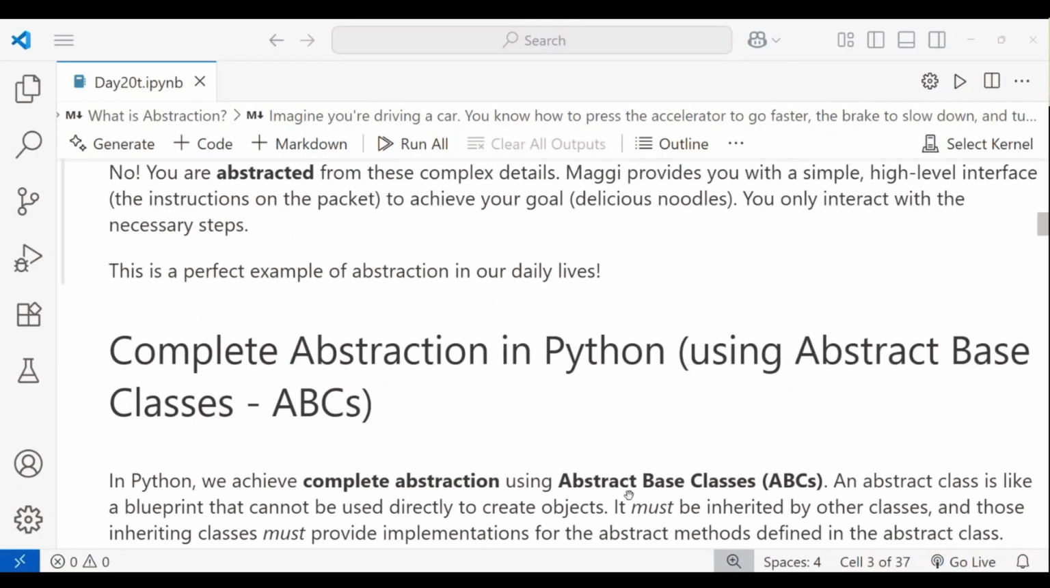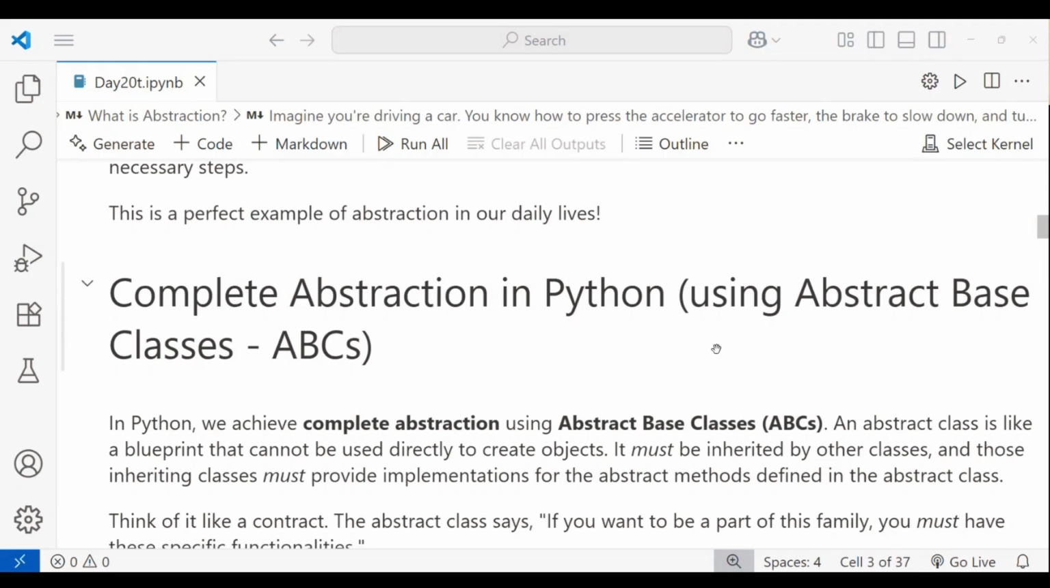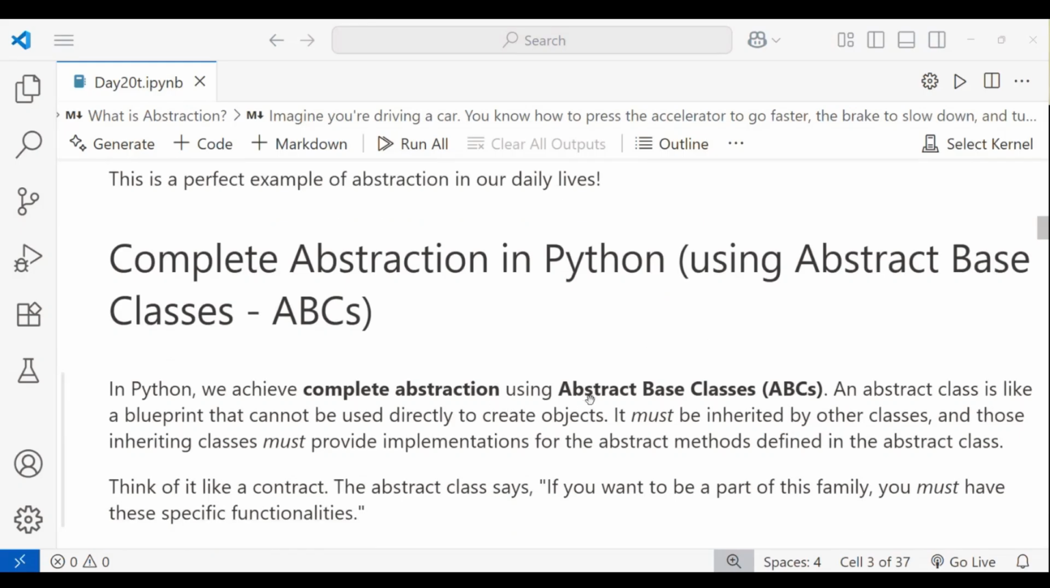Let's start complete abstraction in Python using ABC. ABC stands for abstract base classes. Remember that one: ABC. In Python we achieve complete abstraction using abstract base classes. An abstract base class is like a blueprint that cannot be used directly to create objects. It must be inherited by other classes, and those inheriting classes must provide implementation for the abstract methods defined in the abstract class.